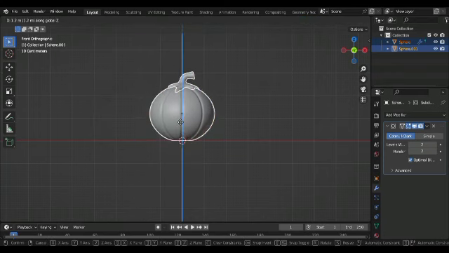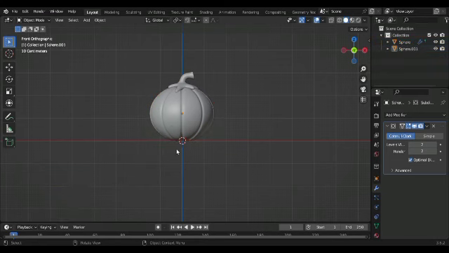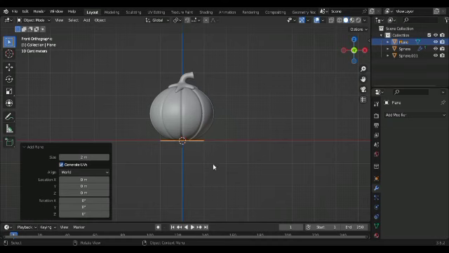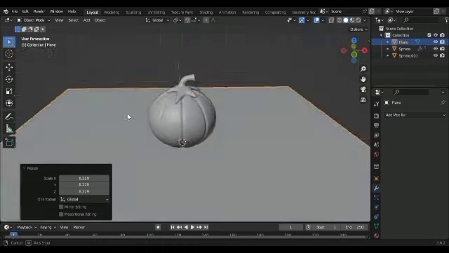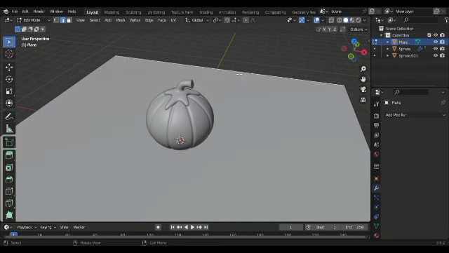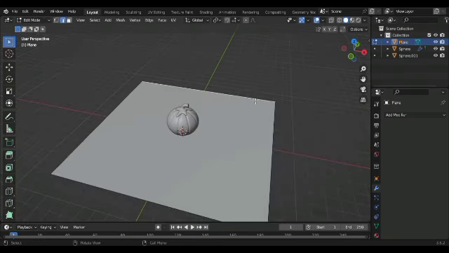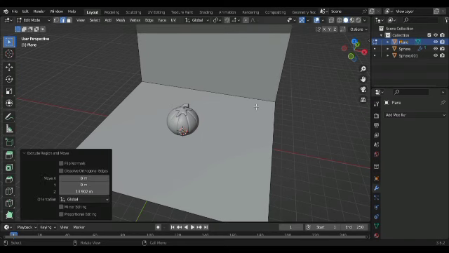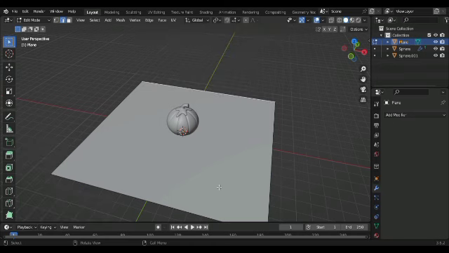Okay, so G Z and then holding your control, snap it to the floor. Shift A, go to your mesh option and add in a plane and scale it like about this much. Tap into edit mode, select this edge and then E Z to extrude on the Z. And in fact, we don't want to do that. Let's just duplicate this so we can give both of them two different materials.